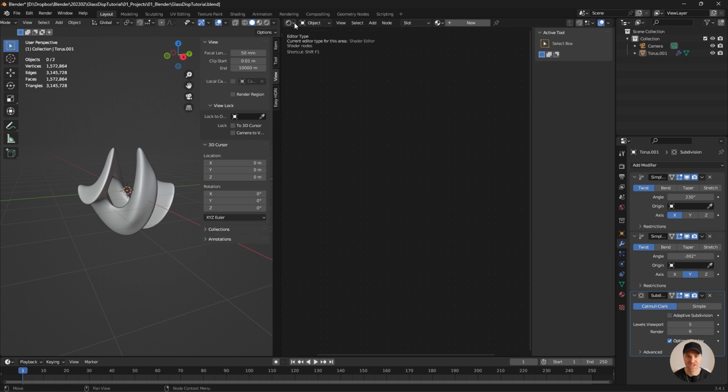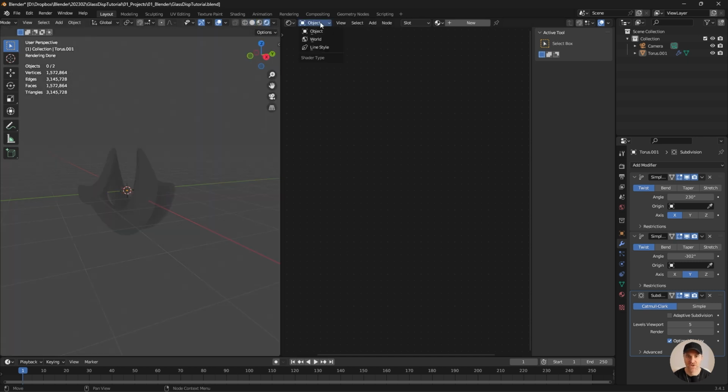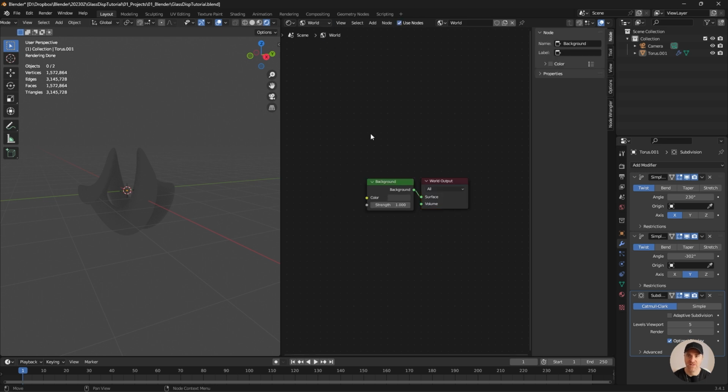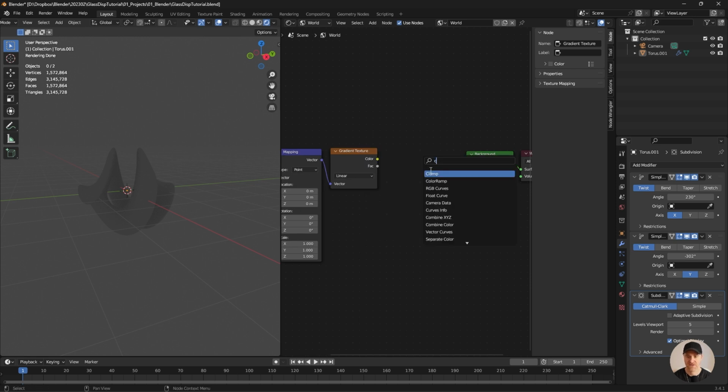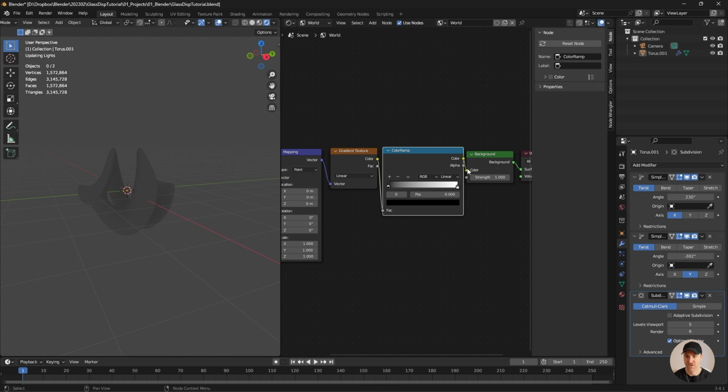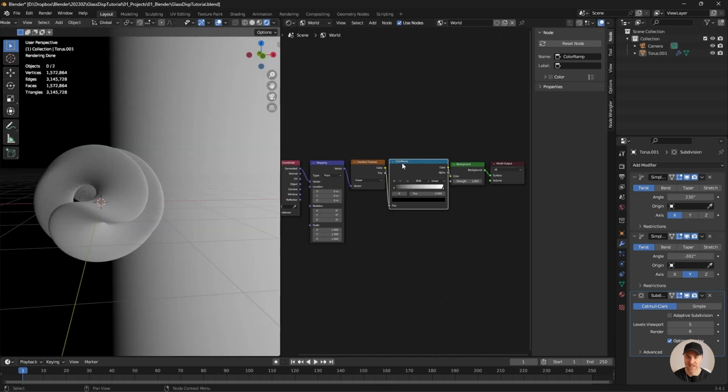Let's bring up a shader editor window, activate the viewport shading. Let's go into the world. We're gonna use a very simple technique, but very useful. Shift A, S, gradient texture, Control T, Shift A, S, color ramp, plug the color to the factor and the color to the color. And now our world is lit by this color ramp.